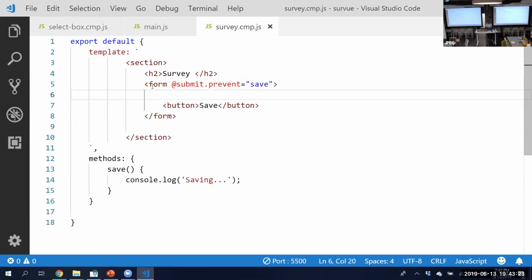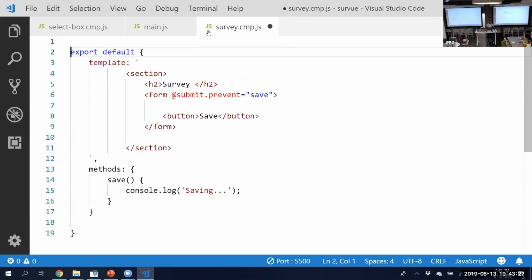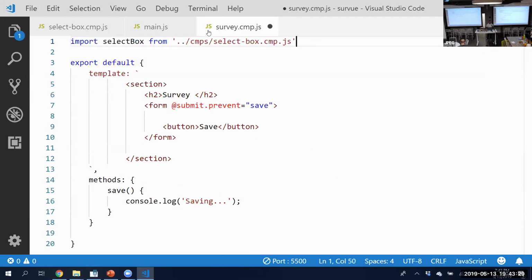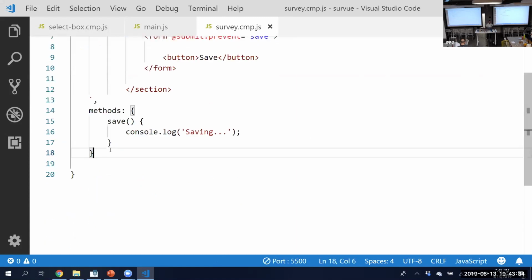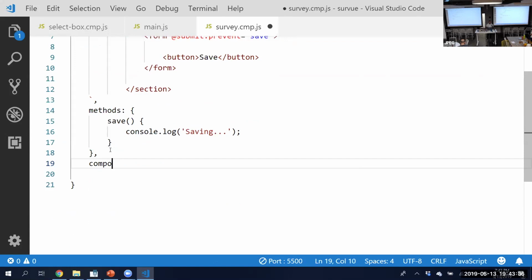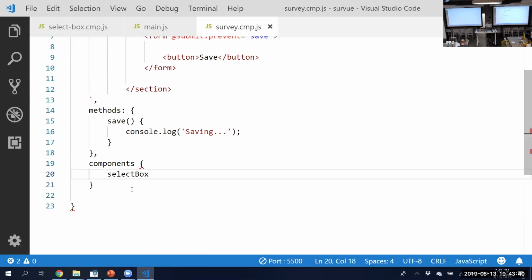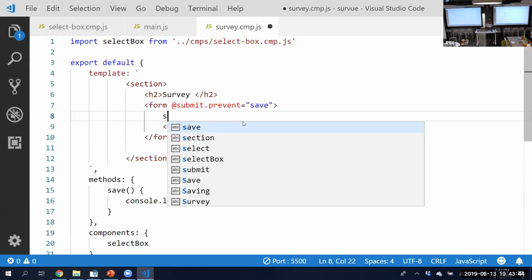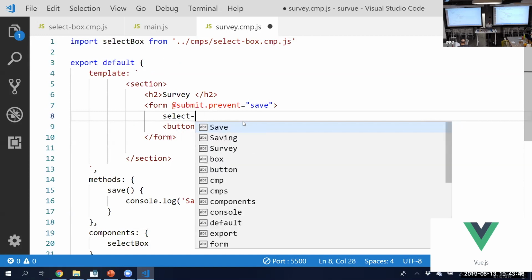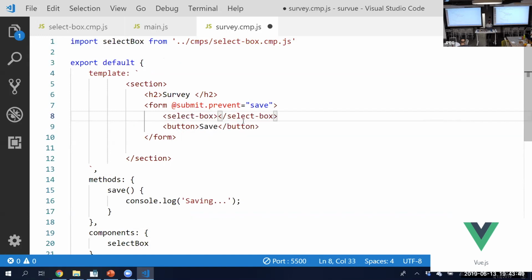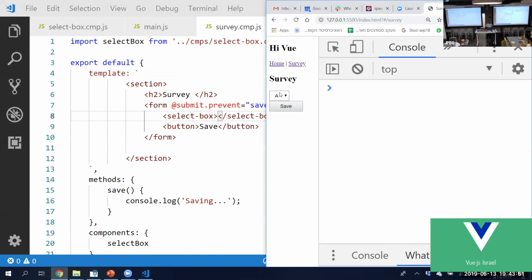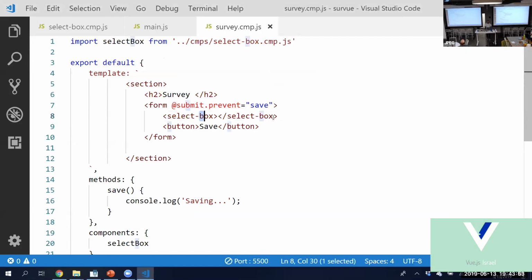Inside the survey CMP, I can import this component. Yes, that's the one. And then I will edit inside the component section. So this component, I will be able to use it in the template. So I'm adding this select box, and here I can use that component, select box. Let's see it in action. Yes, we see our select box. It is coming from our component.